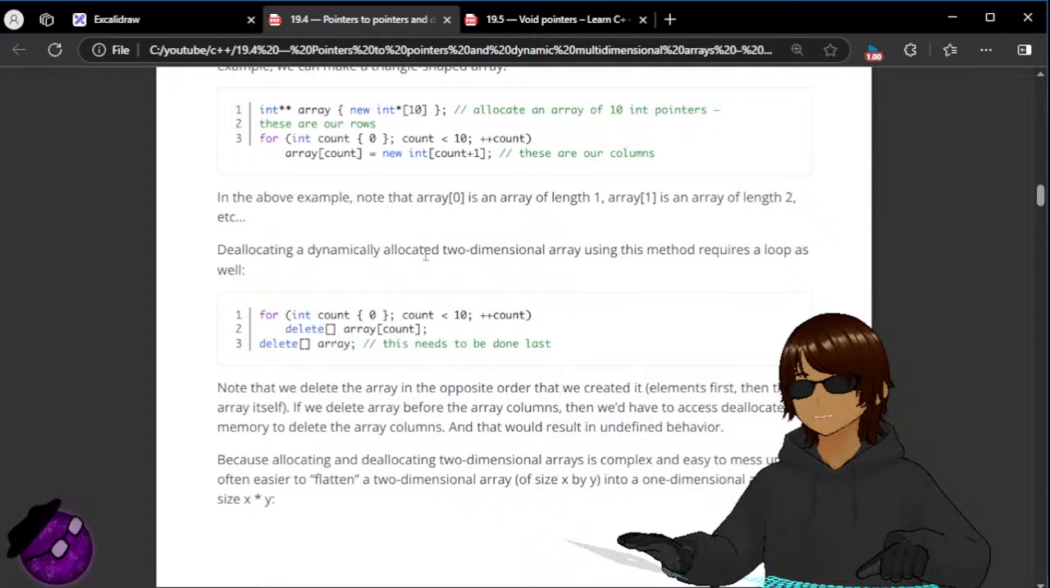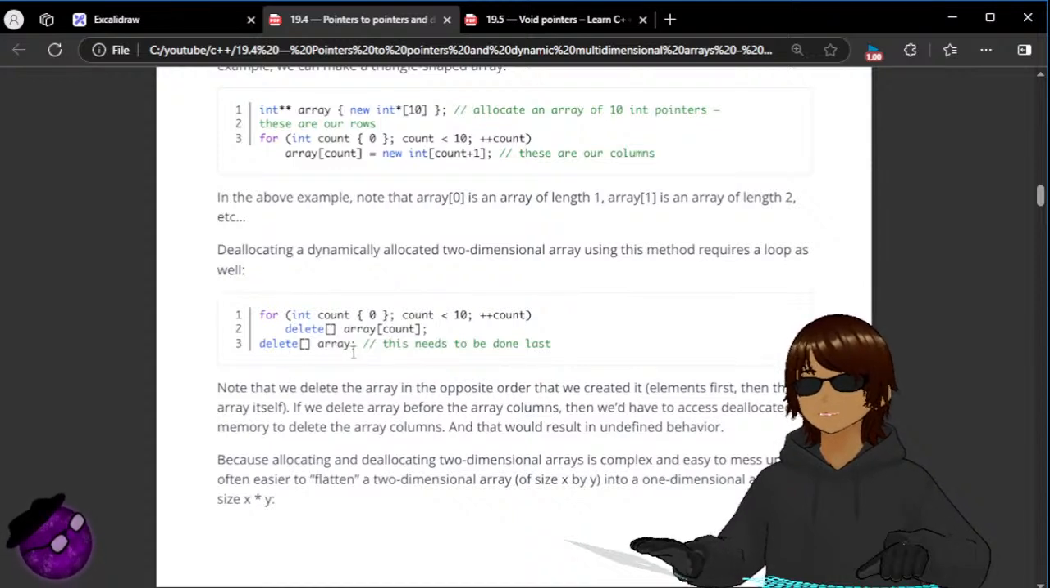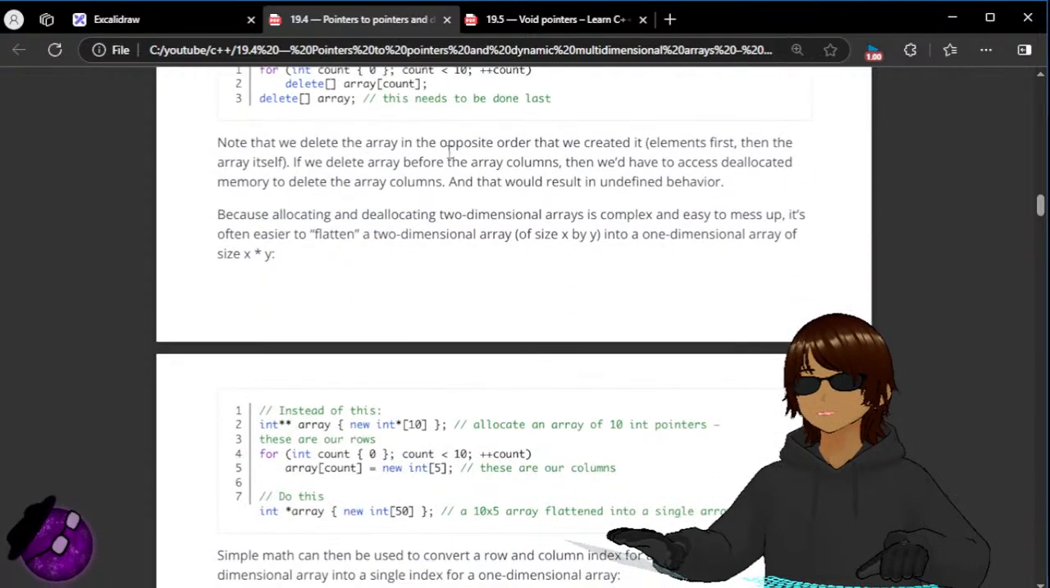Deallocating a dynamically allocated two-dimensional array using this method requires a loop as well. So delete array count and then delete array. Note that we delete the array in the opposite order that we created it. If we delete the array before the array columns, then we would have to access deallocated memory to delete array columns.